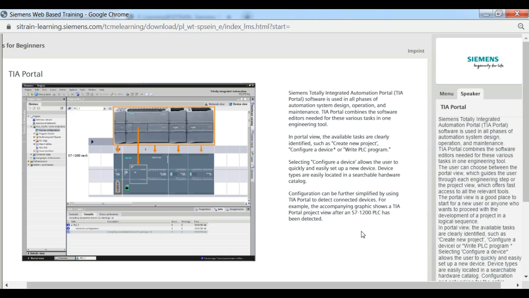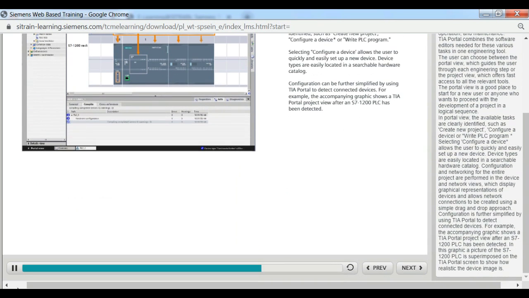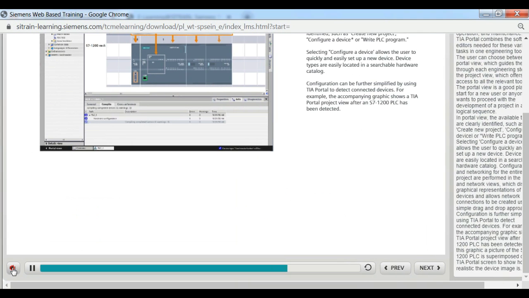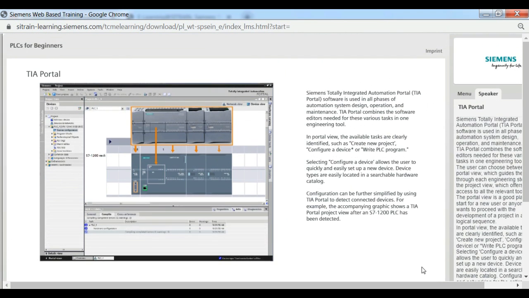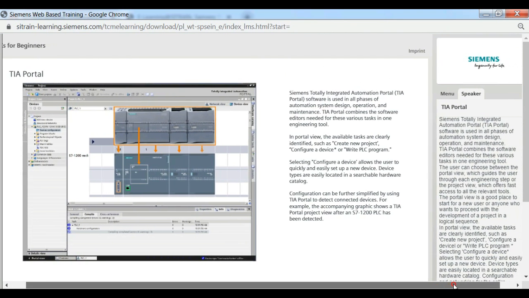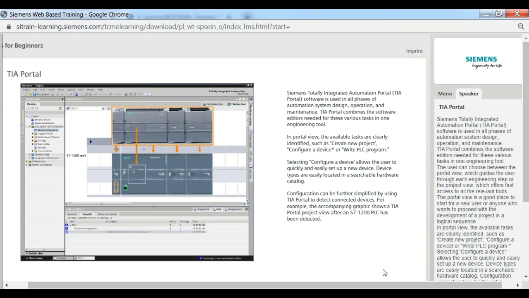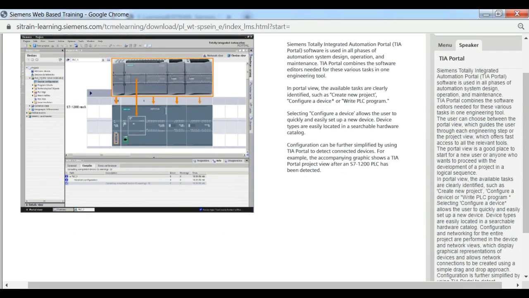Configuration and networking for the entire project are performed in the Device and Network views, which display graphical representations of devices and allow network connections to be created using a simple drag and drop approach. Configuration is further simplified by using TIA Portal to detect connected devices. For example, the accompanying graphic shows a TIA Portal project view after an S7-1200 PLC has been detected. In this graphic, a picture of the S7-1200 PLC is superimposed on the TIA Portal screen to show how realistic the device image is.